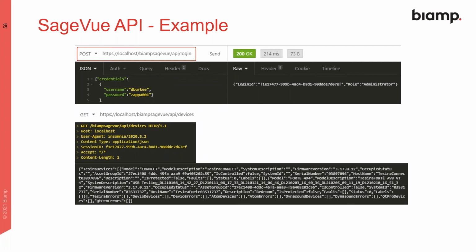And so when we log into SageVue, we need to provide it a set of credentials, similar to logging into the web browser. Again, the API can do everything that the web browser can, so keep that concept in your head here. When we log in via the API, that login is going to return an ID and the role of those login credentials.